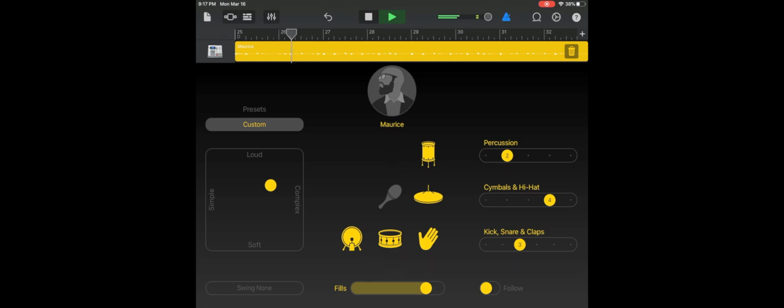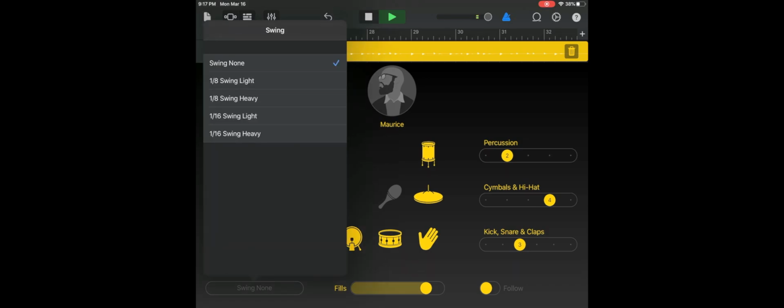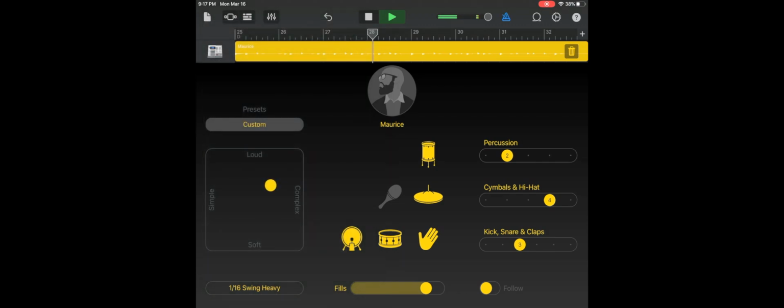And then this button over here, swing, gives you a different beat feel. Okay, this is what it means to swing it. And swing 16th will just swing it heavier, faster. Okay, but if you do that, you're going to want to swing probably all of your notes if you do that. So that may not be the best option there.